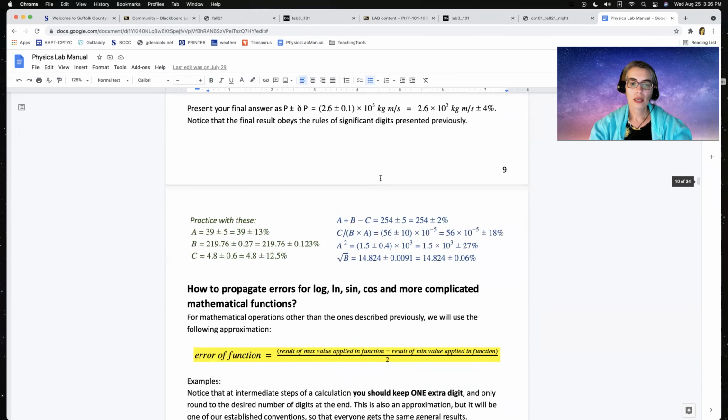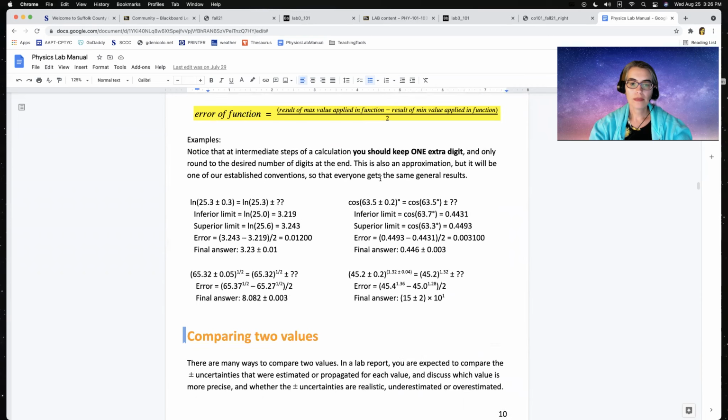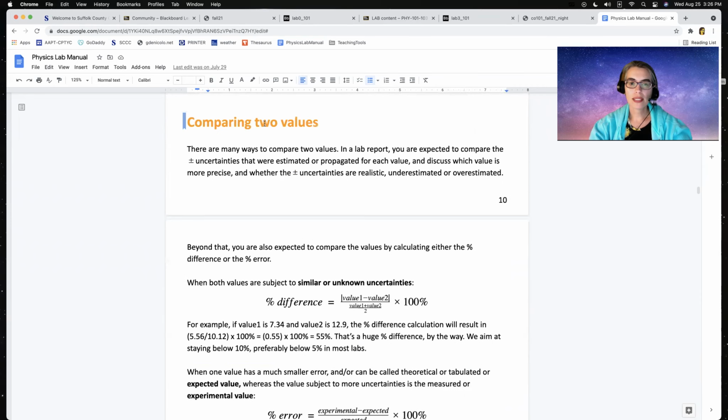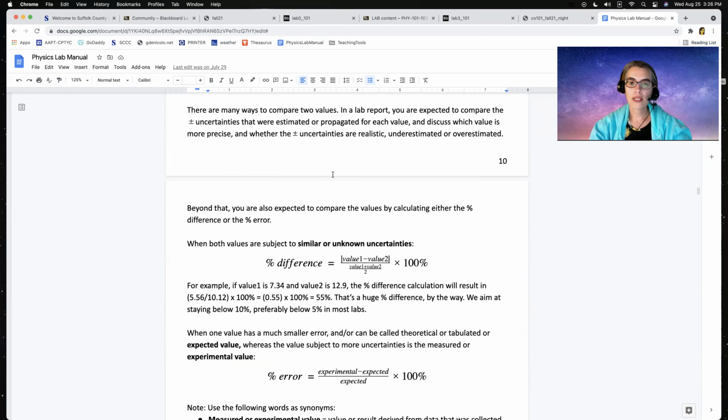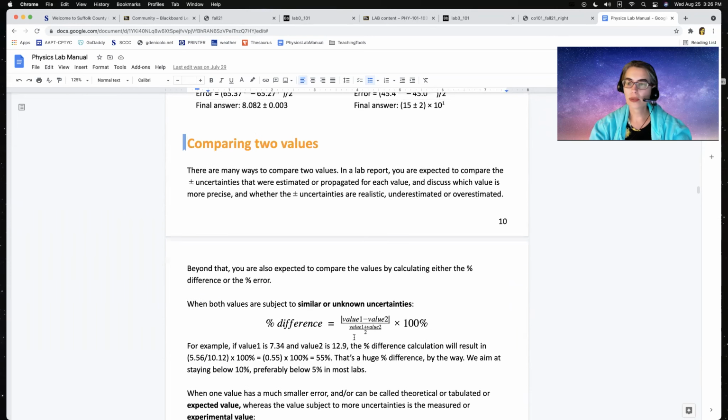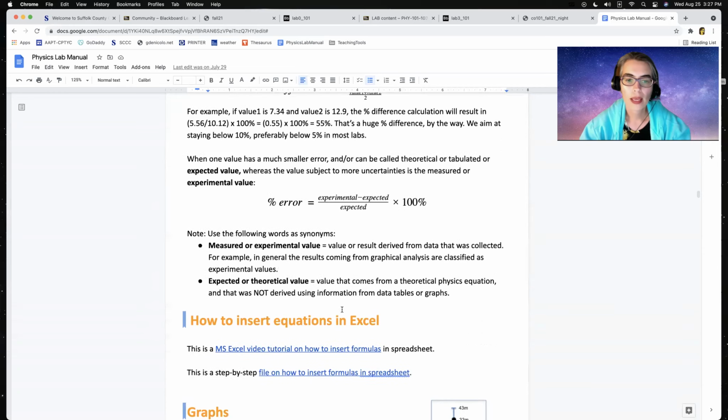Okay. And then we go on to comparing two values. That does not say it's not for you, so it is for you. Many times in your labs, you will be calculating something called the percent difference or the percent error. And these are ways to calculate the percent difference or percent error. What type of calculation is this? This is when you're comparing two values, okay? And there's all the explanation here.